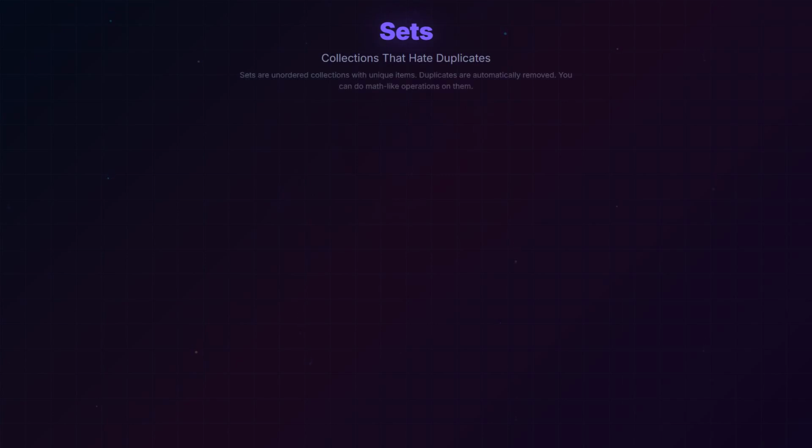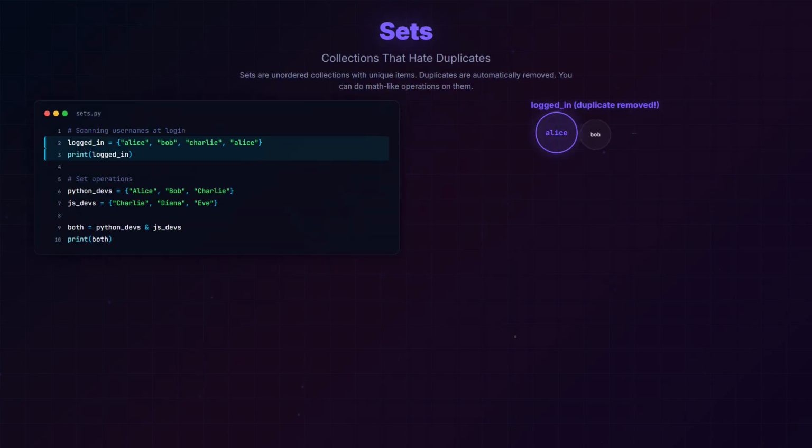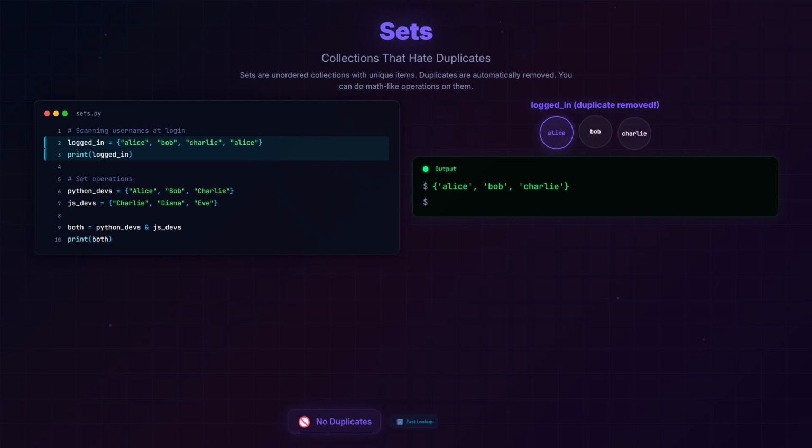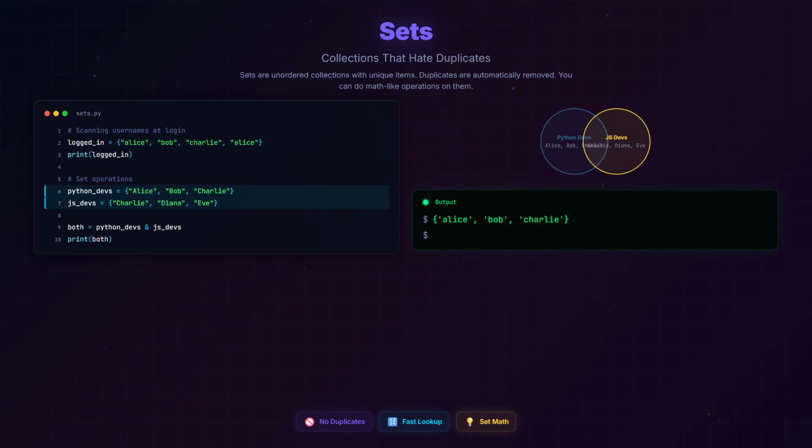Sets are collections that hate duplicates. A set is unordered, which means the items don't have a fixed position and every item must be unique. Watch what happens here. We create a set with Alice, Bob, Charlie, and Alice again, but when we print it, the duplicate Alice disappears. Python automatically removes it. That's the power of sets.